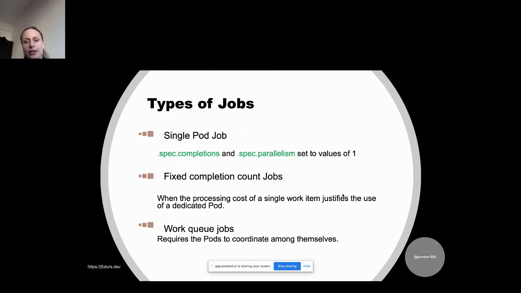And last but not least are the work queue jobs, the ones that require the pods to coordinate among themselves. You could say that they're like fixed completion count jobs, but they also require coordination of what the pods are doing amongst themselves so that they don't overlap in terms of the data they're processing and alter the same data, or you get into big trouble when it comes to processing of the data.